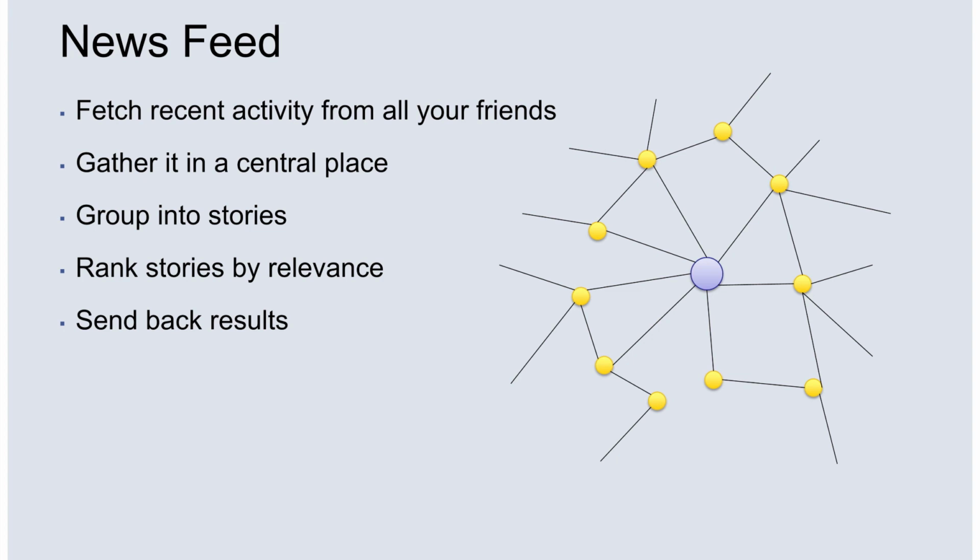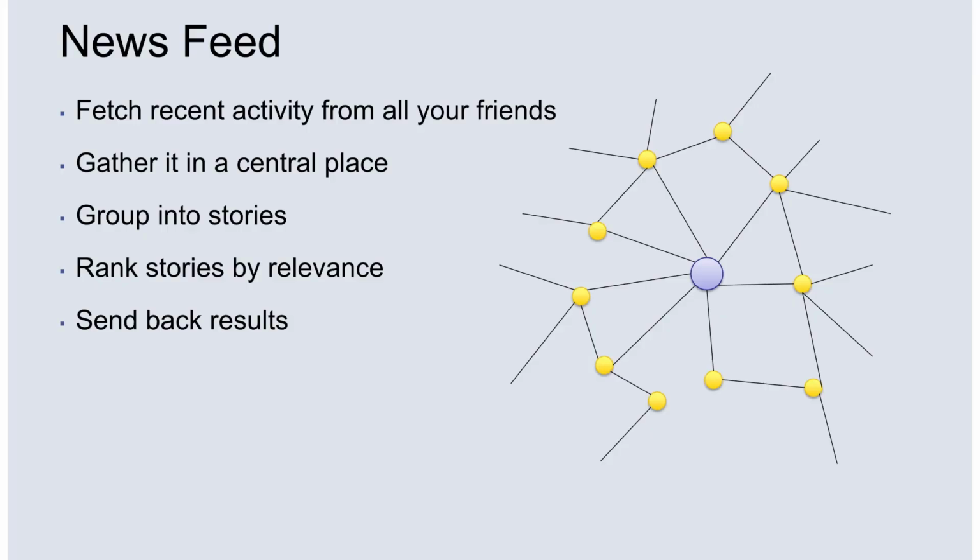So when we think about Newsfeed, from an infrastructure standpoint, we think about it as this process. First we want to fetch all the recent activity from your friends in the graph. Second, we want to gather all that stuff in one place so we can consider it holistically. Third, we group it into individual stories that may represent lots of activity, 5 people talking about the World Cup or something. And then we want to rank it by how interesting we think you'll find it, and then we want to return it and present it to you on a web page or on one of our mobile apps.